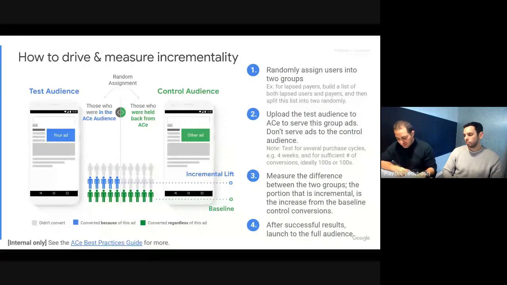So how are we actually doing that? Basically, we're taking two groups. We have the re-engagement group, what we call the test group, and we have the control group. We take our user base and divide it randomly between those two groups. With the control audience, we're not serving ads, and with the test group, we're actually serving ACE campaigns.